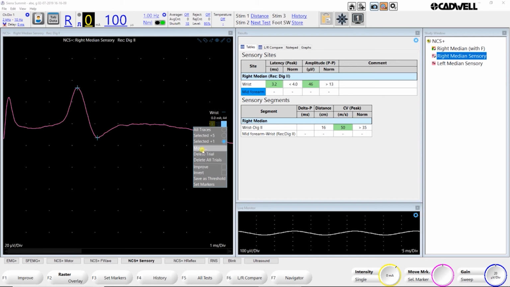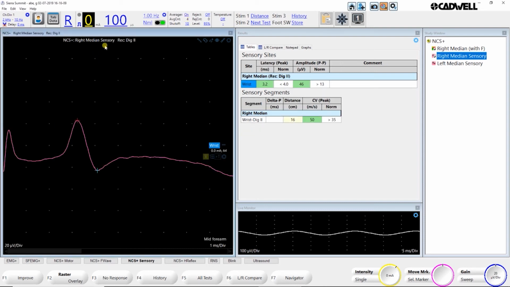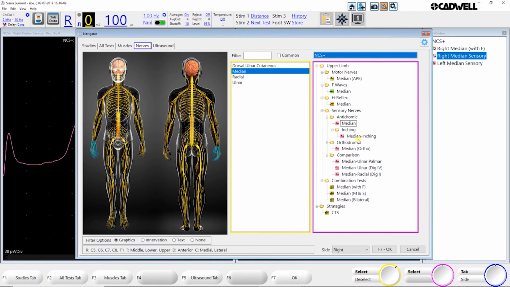I'm going to demonstrate the move feature really quickly. Let's just say that this was an ulnar sensory and not a median sensory, but I accidentally tested it on the median test. All I have to do is go to the site, pick the cogwheel, and select move. Before I do this, I need to make sure that I have the test that it actually was in my study window. So in this case, I said this was an ulnar test. So I'm going to go to my navigator, pick the ulnar test, and add it to my study window.